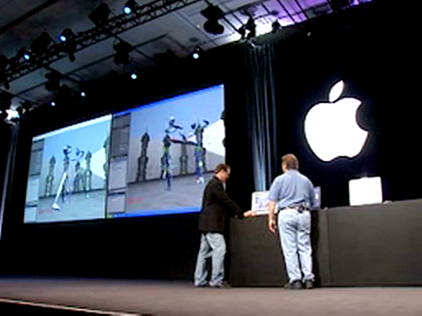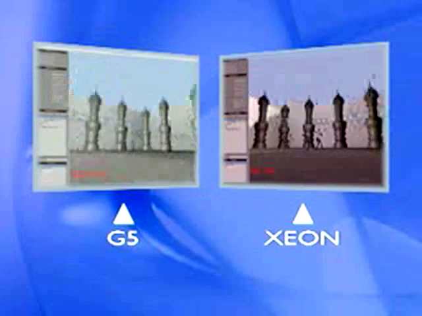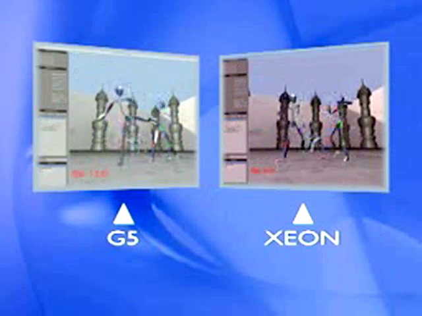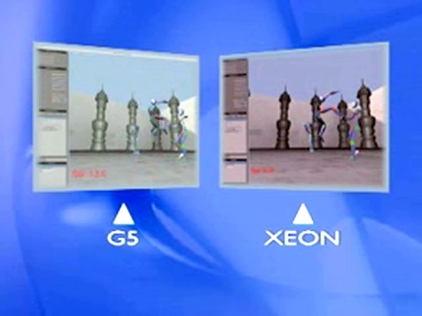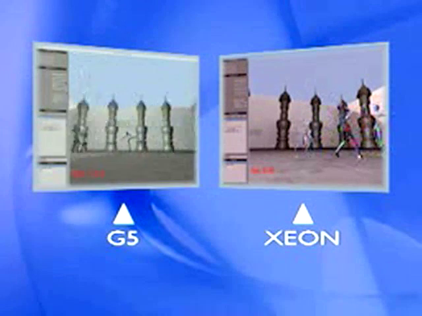3, 2, 1, go. So you see now we're doing a full 3D transform of the entire world while the animation's playing back, and the G5 chews right through that, nary a hitch. So good stuff.